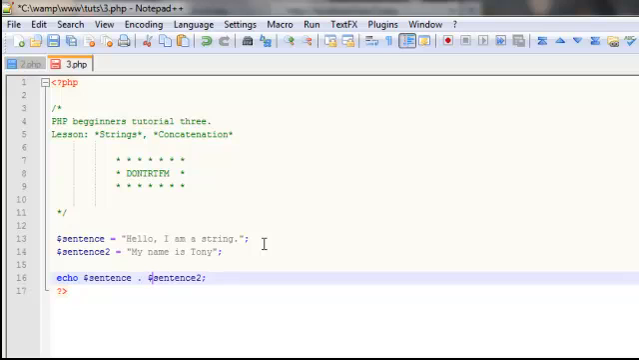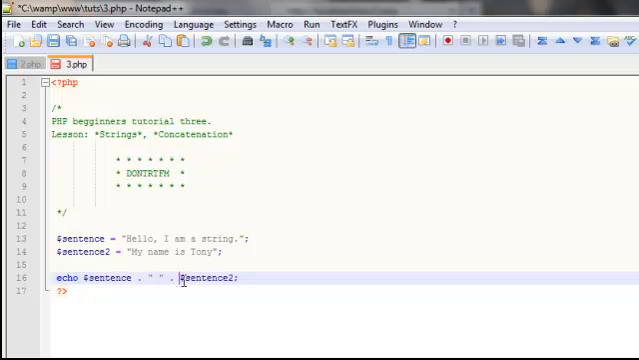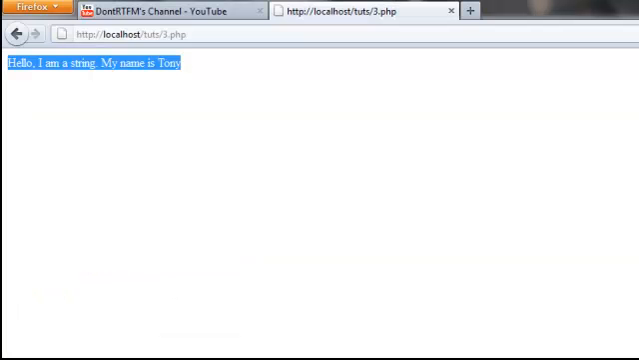So now we're going to attach these two sentences, but now I want to attach two quotes with a space in the middle, and then I want to attach sentence 2. So what is this saying? Well, this is saying we want to output this, which is hello, I'm a string, with a space attached to it, and then to the end of the space, we want to attach my name is Tony. So one more time, we're outputting sentence, which is hello, I am a string. We're attaching a space, and then at the end of the space, we're also attaching hello, my name is Tony. So let's see how that works. And as you can see, we get the exact same result.